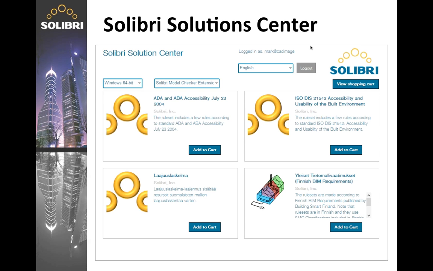There is protection for your intellectual property. Rule sets that are uploaded can be restricted so that they can be used by your collaborators but cannot be forwarded on to others in the community. So anything that you share with somebody specific, they won't be able to export from Solibri and then pass on to anyone else.